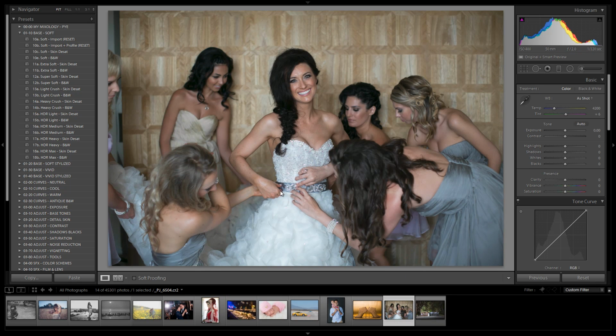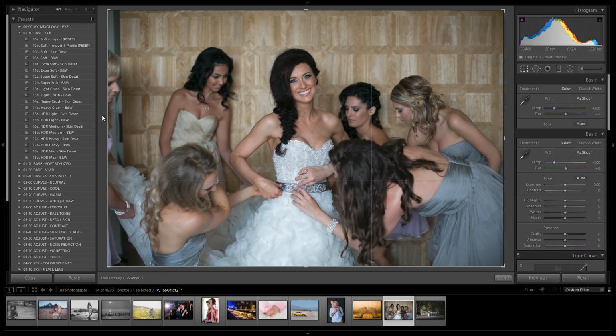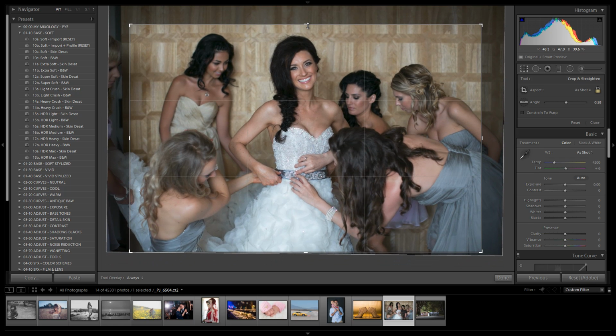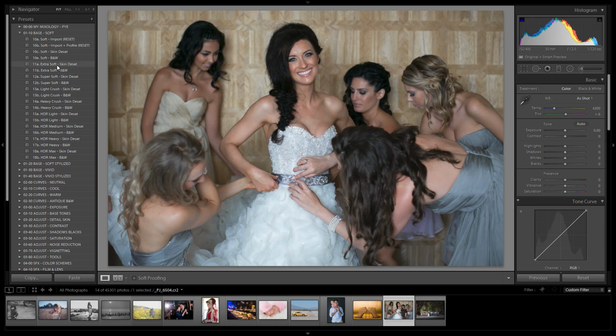We have this one, beautiful bride here getting ready. I'm going to make a little crop adjustment just to pull it in, bring our focus right to her. Now let's start with an extra soft. And we can always gauge it. If extra soft is not soft enough, we can go to super soft. But I think extra soft works great in this. And you can see how much it softens the image.